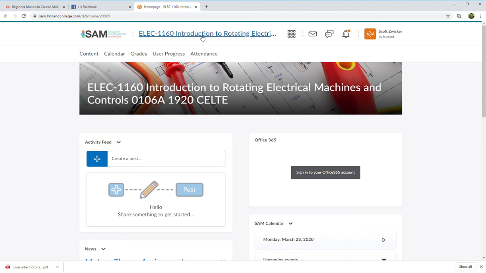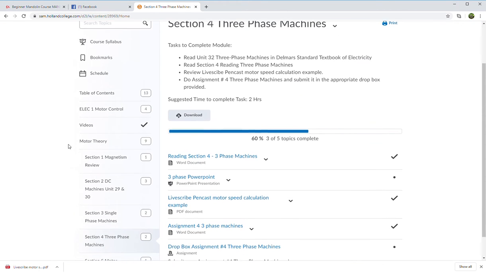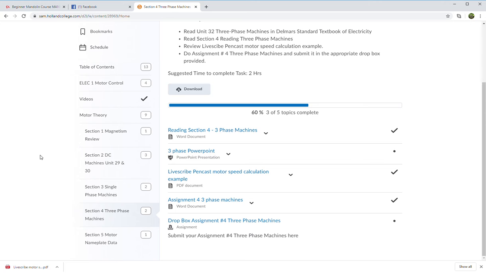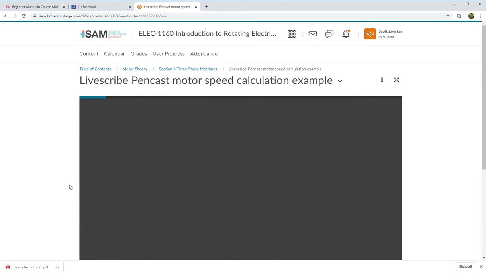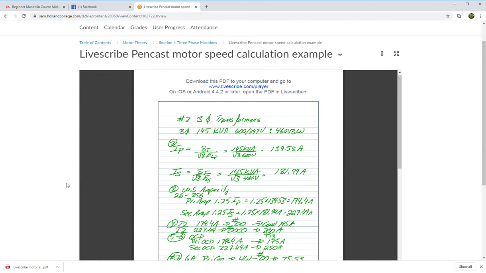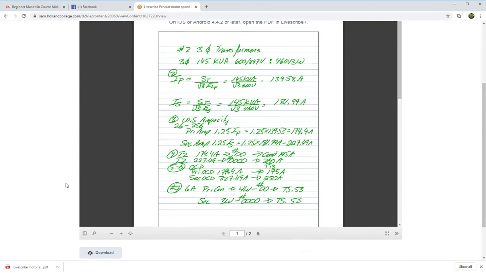Now, I came into electrical rotating machines. Go under content. And the example that I posted was for motor speed calculations. So under three-phase machines, if you click there, that'll take you to this section here. And now I got the Livescribe Pencast motor speed calculation example. So click on it. Now, how I do it might be different than how it can be done.